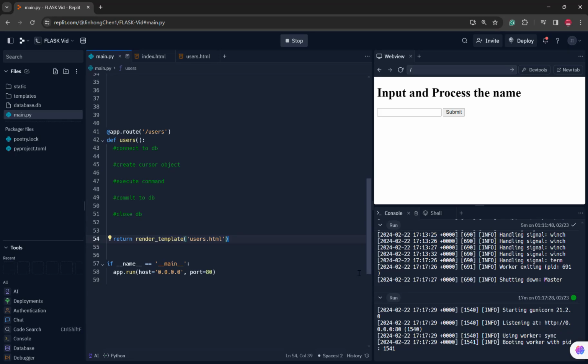So now let's start. How do we retrieve the data from a database in SQL? Firstly, similar to what we did just now, you have to connect to the database: db equals sqlite3.connect database.db. Next, you have to create a cursor object: cur equals db.cursor.